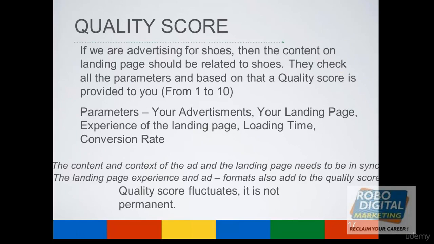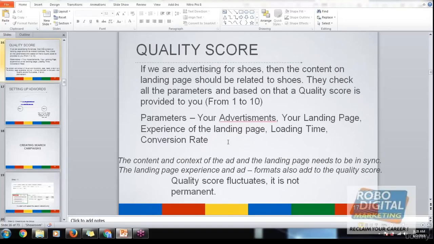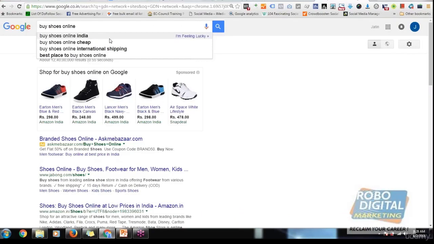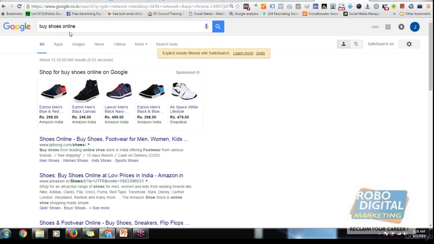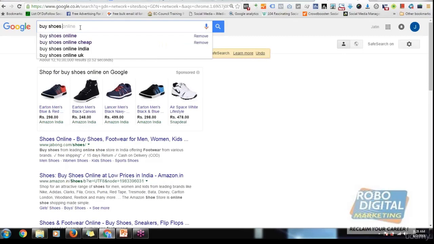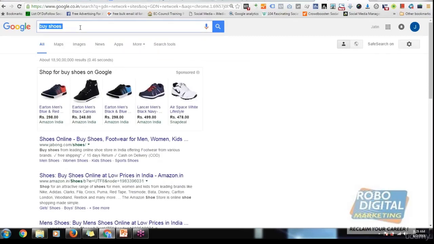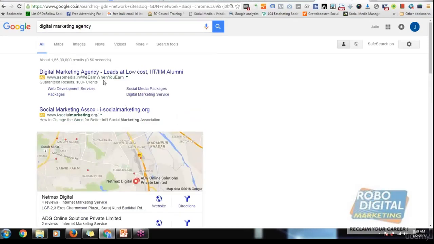Then the parameters, how we calculate the quality score, you have to understand practically. You can understand how the quality score is judged. You just see that I have written buy shoes online. Let me search, because it is not showing ads right now. Let me search something else. Okay, you can see that two ads are coming over here. This is the first ad, this is the second ad.